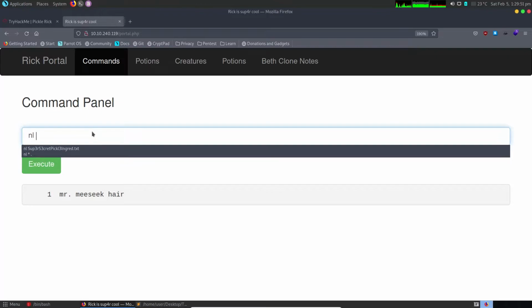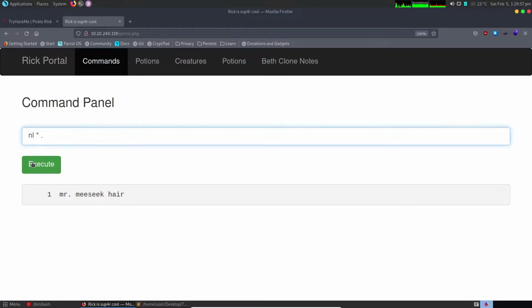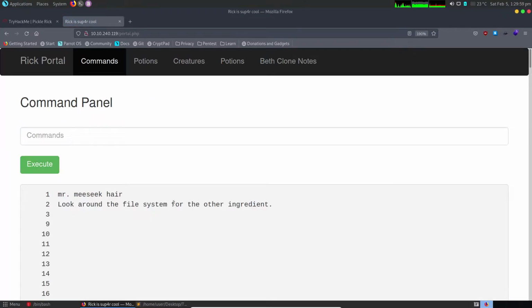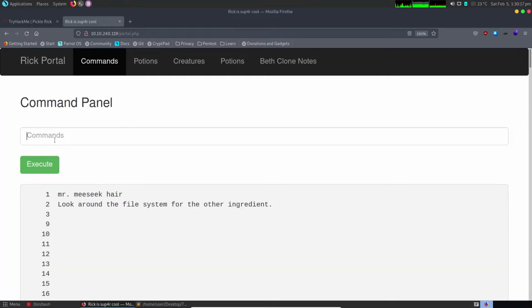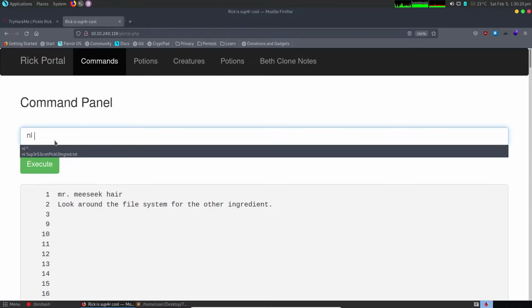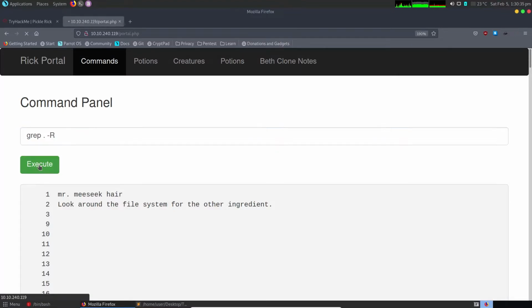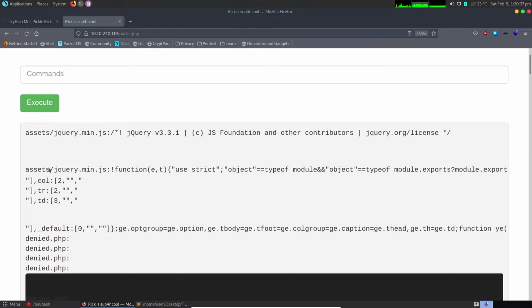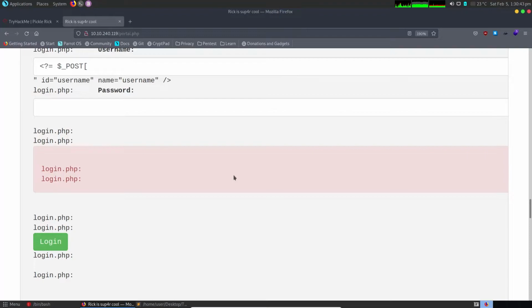Let's check everything out. So let's do nl, star and dot. Dot means the current directory. Look around the file system for other ingredients. So there is not only one way, that is nl star and dot. We can also do grep with dot and dash r. It could be small r or capital R. Everything is allowed. So this way also we can try to get the text.